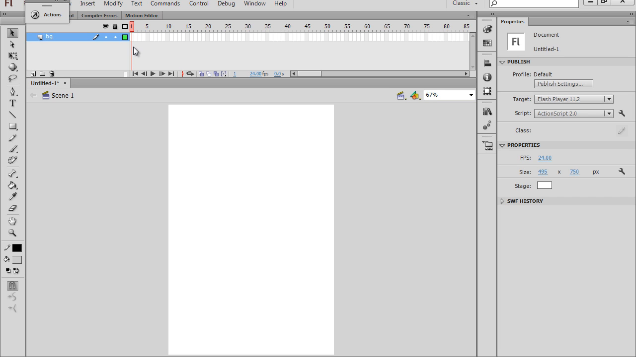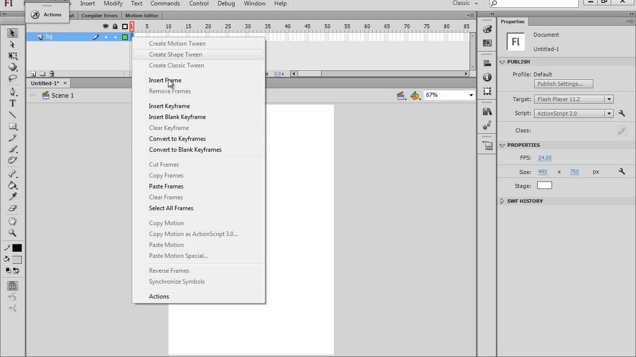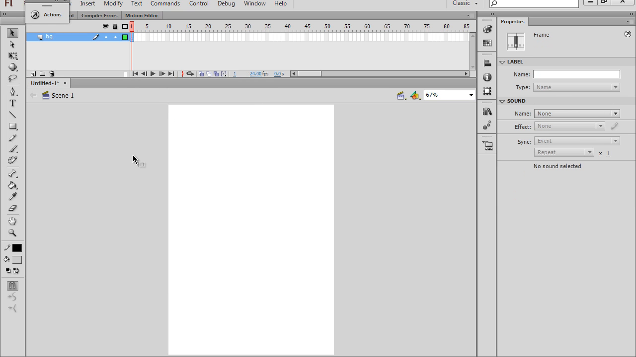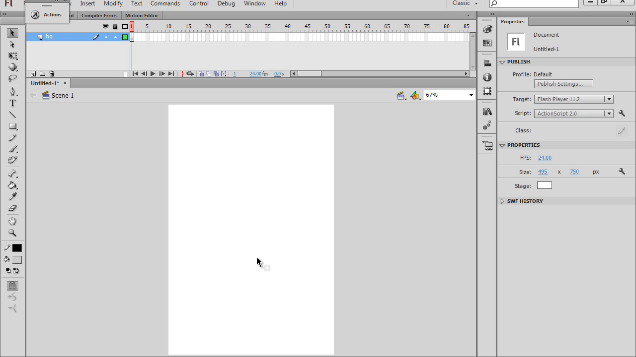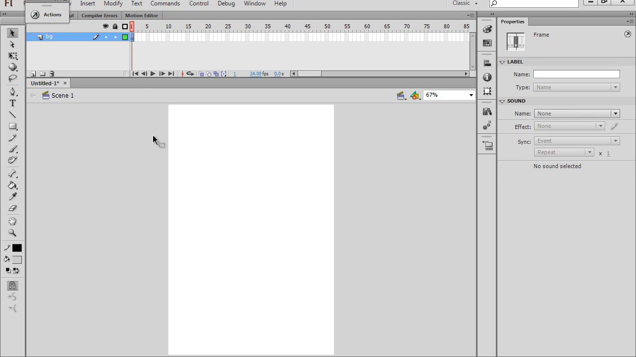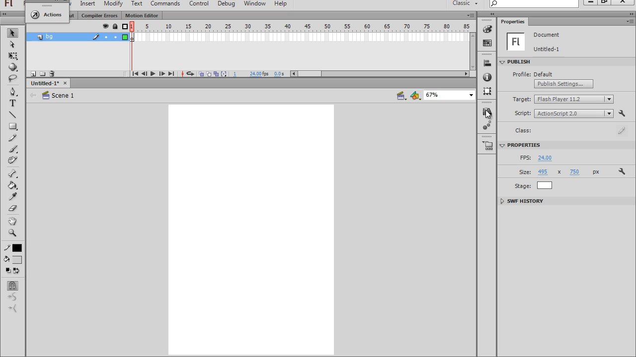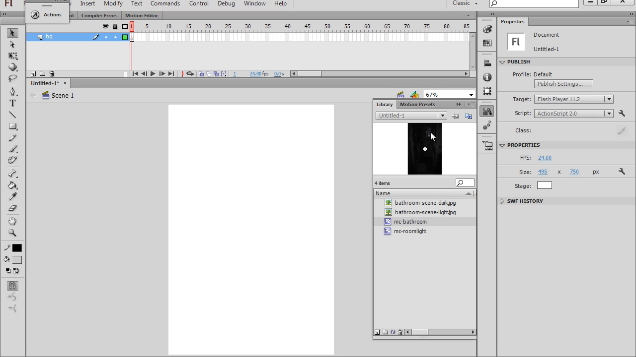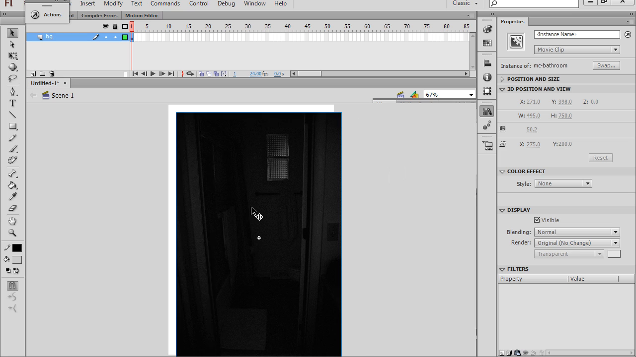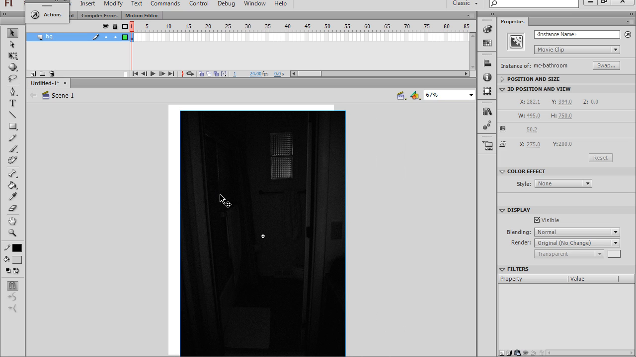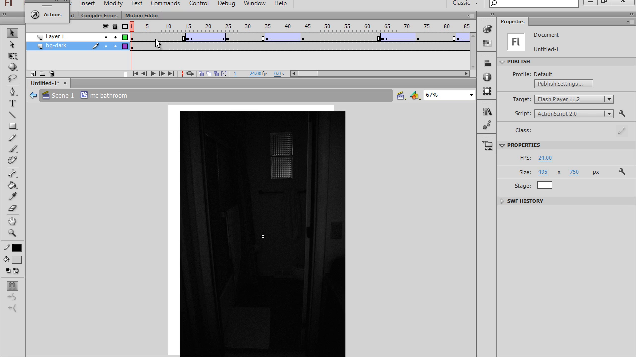And now I'll put in a keyframe here, F6, and you can see that it looks like we have nothing here, right? Insert keyframe. It looks like we have a blank document, blank stage, empty keyframe, nothing, right? Wrong. Look in the library. In the library, there is my bathroom scene, MC bathroom. I can just drag it out, and that entire animation is in this movie clip, right? If I double click on this movie clip, there's our animation.